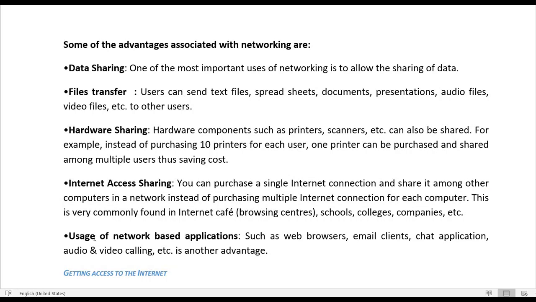Then uses of network based applications. We have lots of network based applications, like the web browser, which is an application. Email client is another application. Chat application, through which you can chat with your friends, relatives, etc. Then video calling and audio calling are other applications over the network. So this is another kind of advantage. These are the advantages of networking.